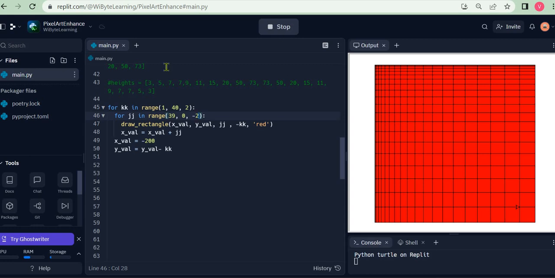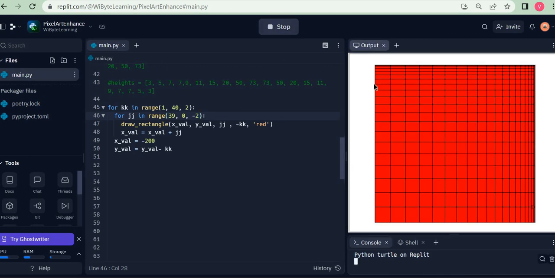Now in this case, notice my width keeps decreasing, but the height keeps increasing, as you can imagine, because JJ here is controlling the width of these pixels, and JJ goes through this range, and hence width keeps decreasing.